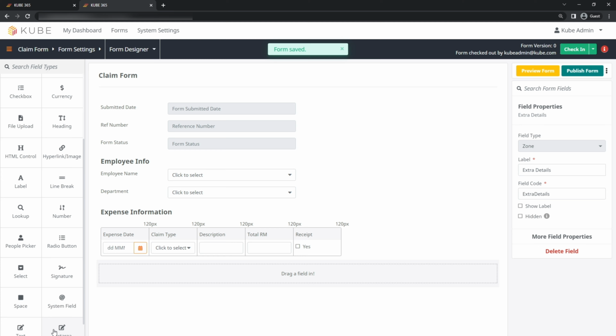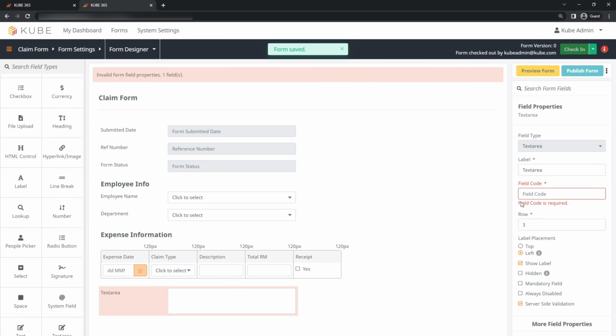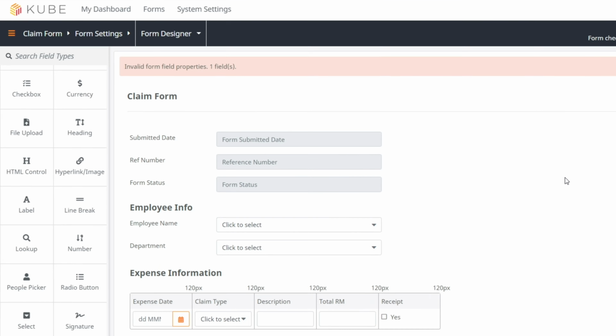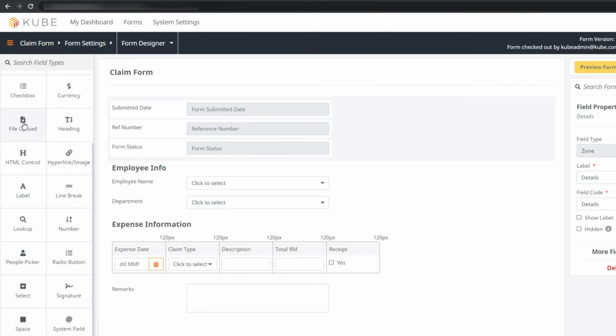After that, let's add a section for user remarks by dragging in a text area form field. This enables the user to key in multi-lined content when they write out their remarks. Finally, if you wish the user to upload a file when filling the form, use the File Upload Form field.